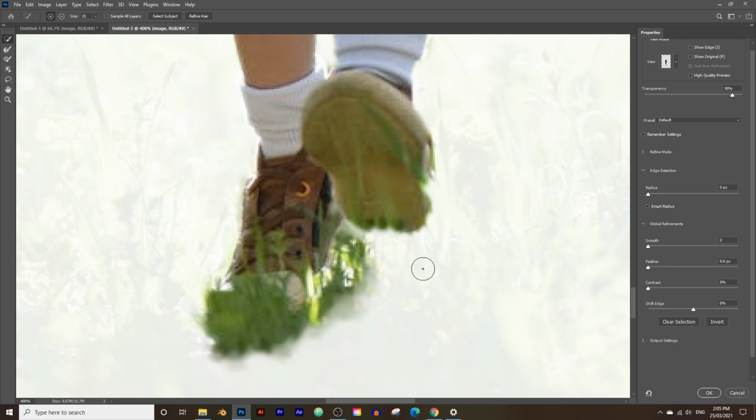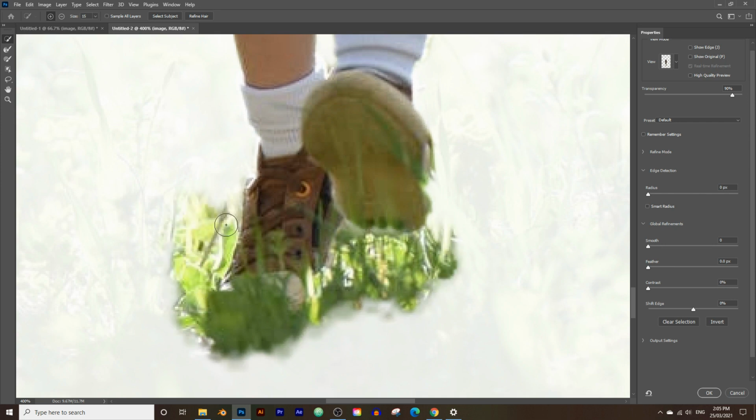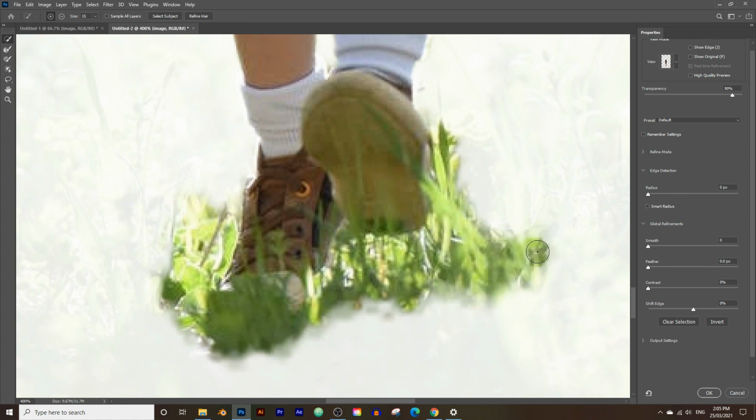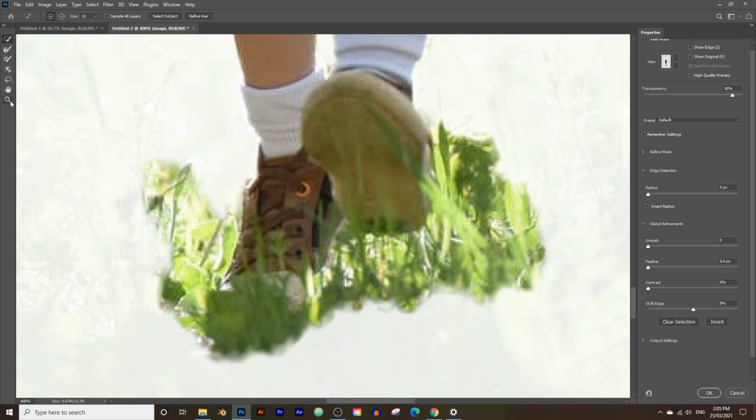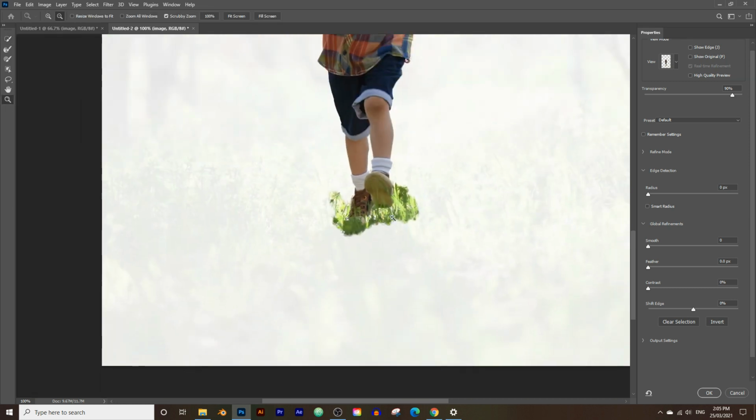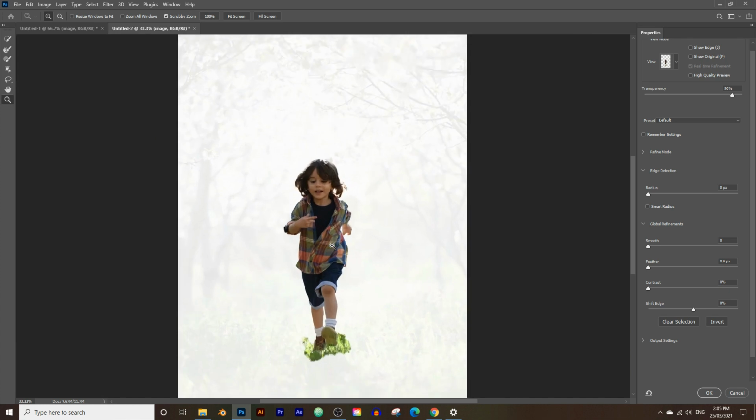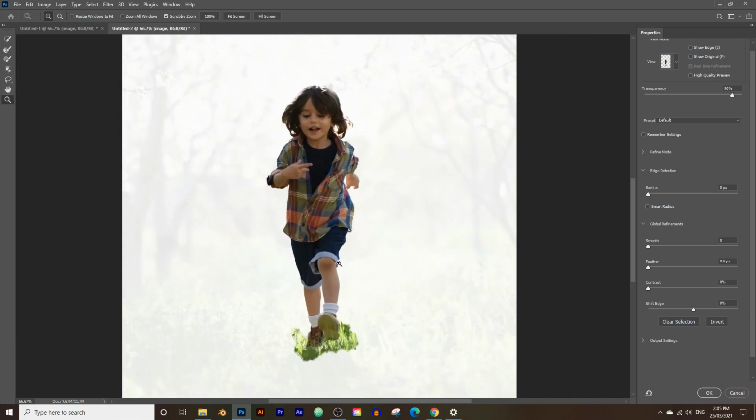Maybe I want to keep the grass just below his feet because he's kind of gone into the grass. So I'm just going to click around here, and that looks pretty good. And maybe around here as well. Let's zoom out and see what this looks like. Yep, I think that looks pretty good there.